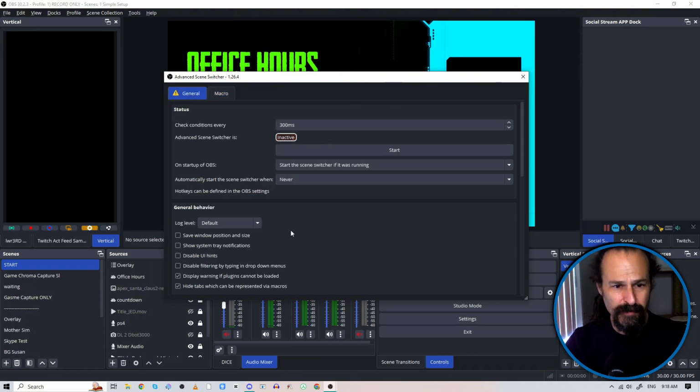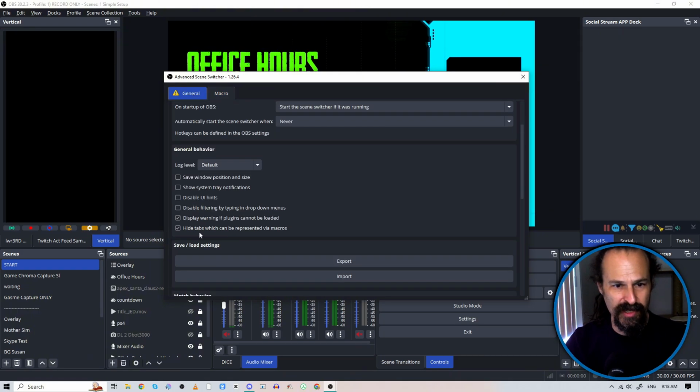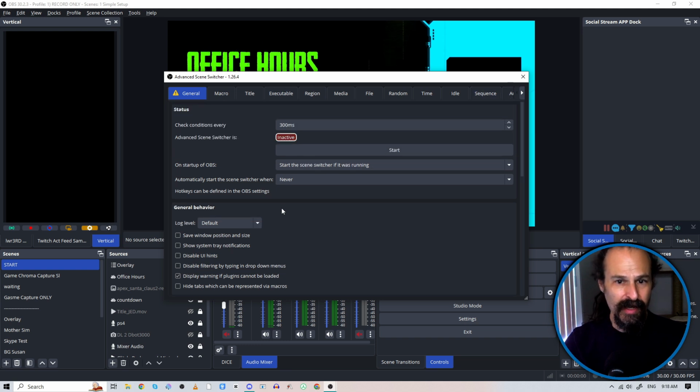So go over to General. You're going to scroll down to the bottom here where it says Hide Tabs, which can be represented via macros. Untick that, and all of your macro tabs show up at the top there. You should note whether or not your Advanced Scene Switcher is inactive. You will need to start it at some point, but for now, we'll leave it there.